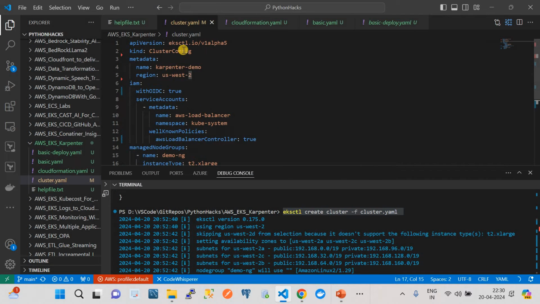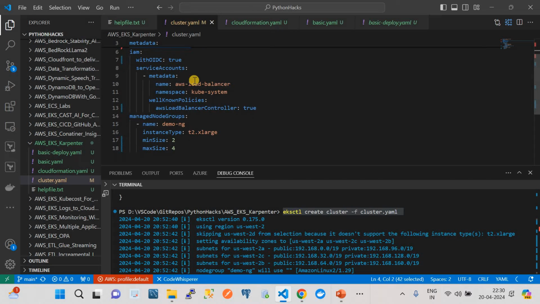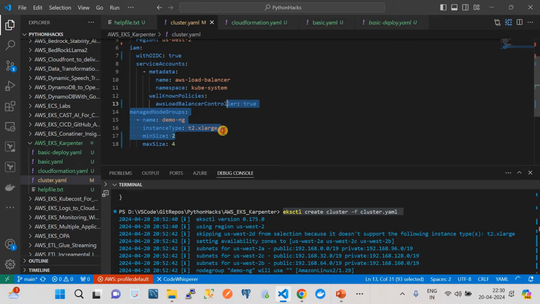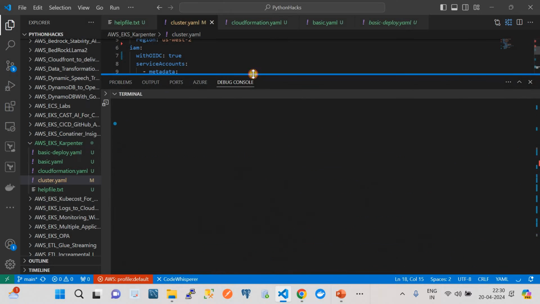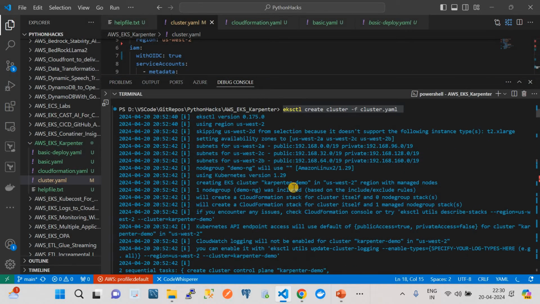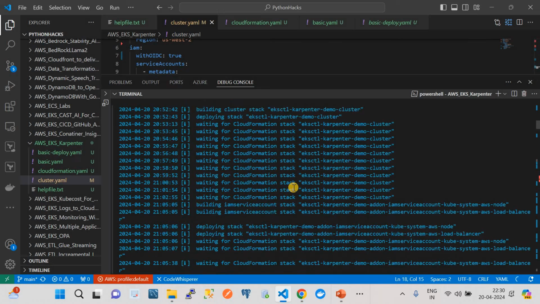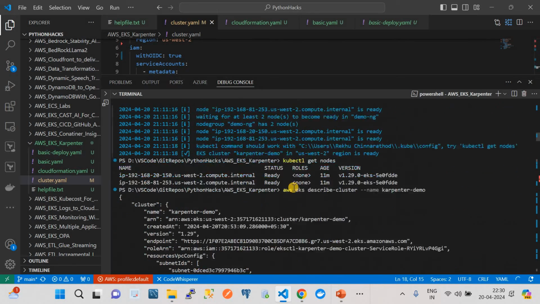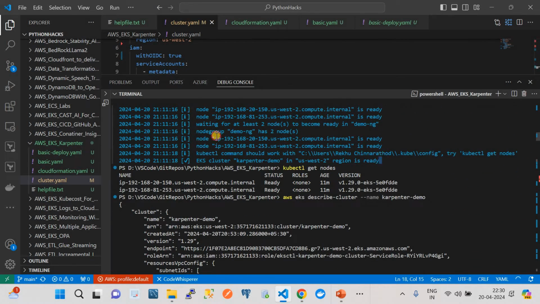Here I have given the cluster configurations: the name of the cluster, the region, then enabling OIDC, creating a service account, and creating the node group. I'm creating a node group with the instance type t2.large. Minimum size is 2 nodes, maximum is 4 nodes. This is a demo, but in production you can change it according to your need. Once I run this command, it will take about 10 to 15 minutes. Yeah, close to 8 minutes. So this is where my cluster is ready.